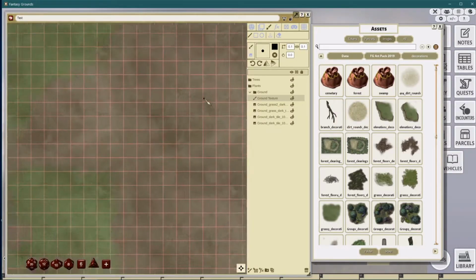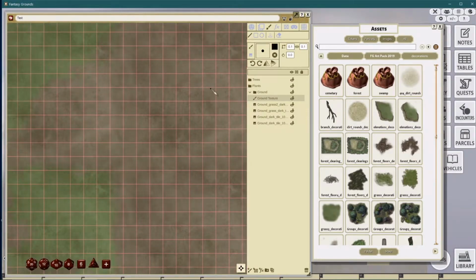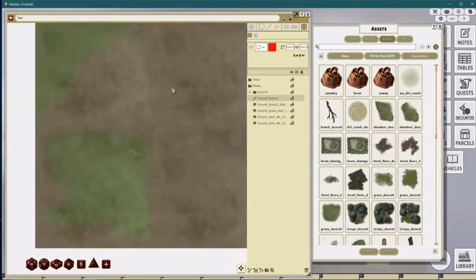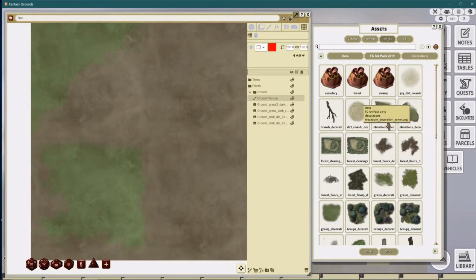How would you see the square grid? The grid will always be on top unless I turn it off. And in fact, right now, why don't we turn it off so that we can really see what we're trying to create here. Now, inside of our decorations is where we're going to find all of these different elements that we can build these things up with.